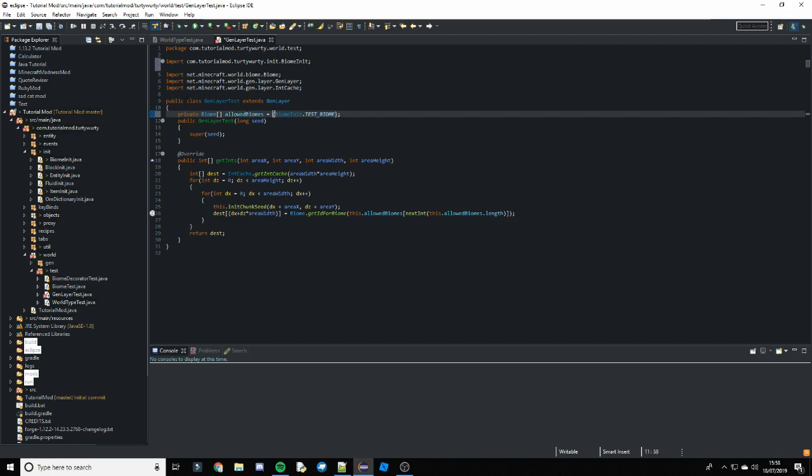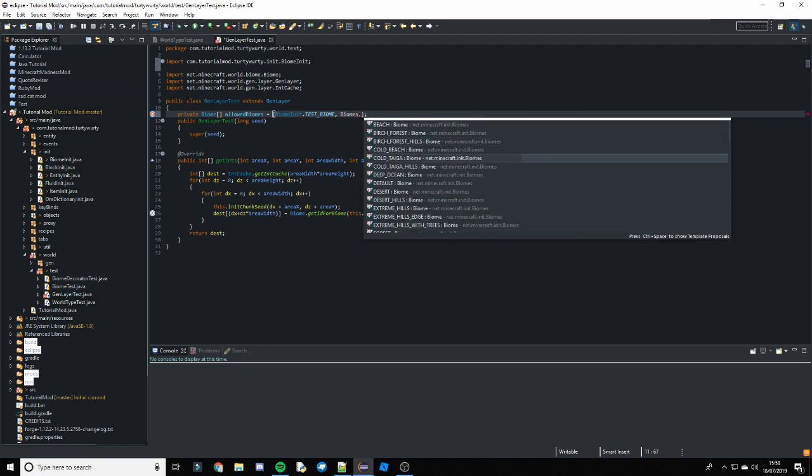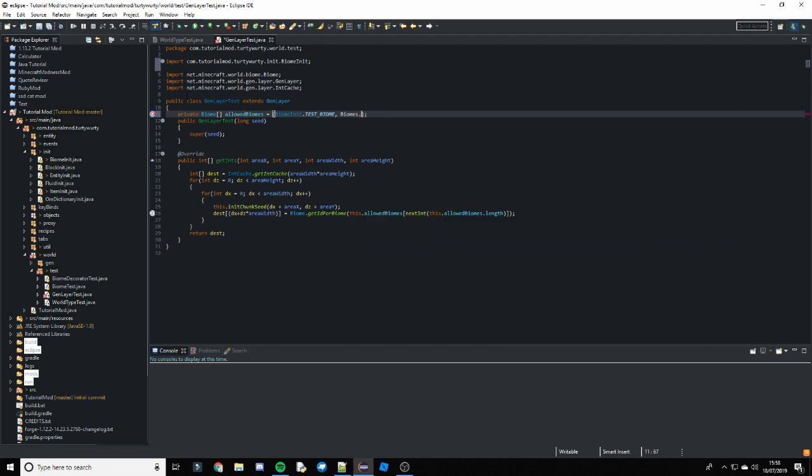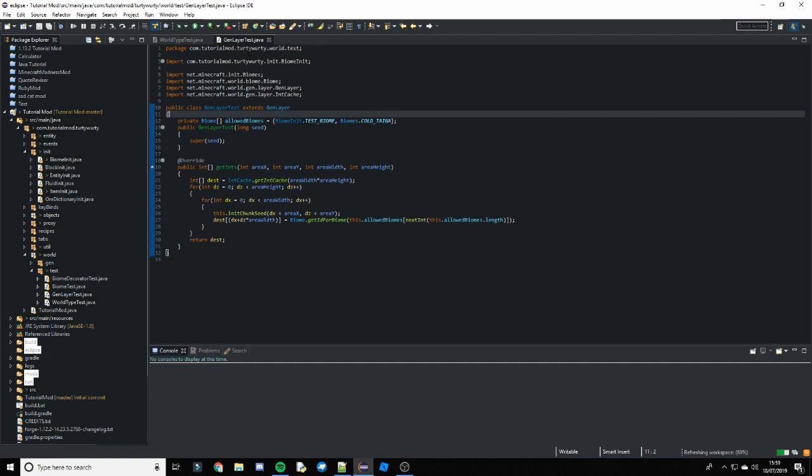Now, if you want more biomes, you just put comma, and you can put biome init dot spook underscore biome, for example. But obviously, we don't have that. But what you can do, if you want vanilla biomes, you can put biomes dot, and then you can have all these different things. So I want to have a cold taiga as well as my biome. So that's pretty much it.